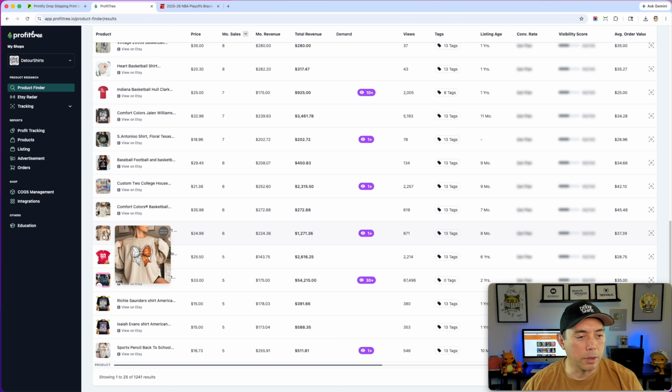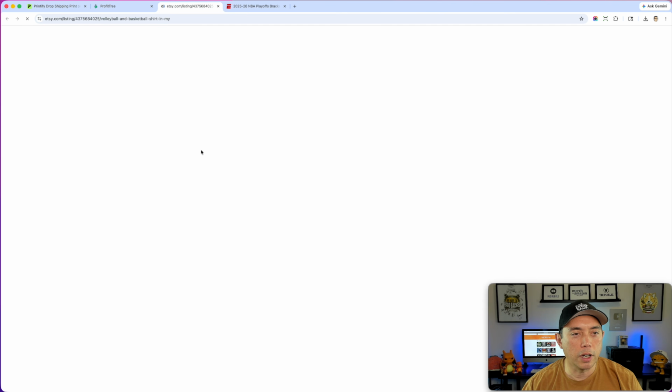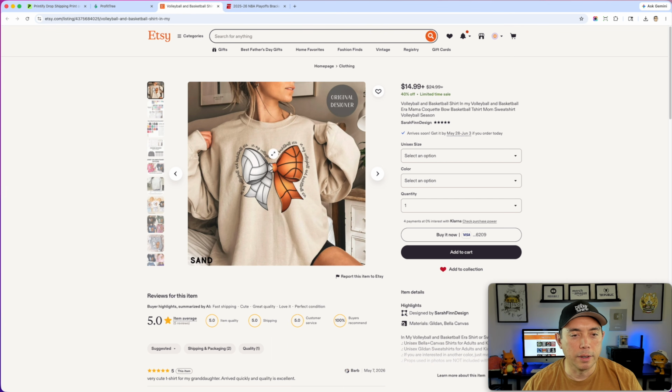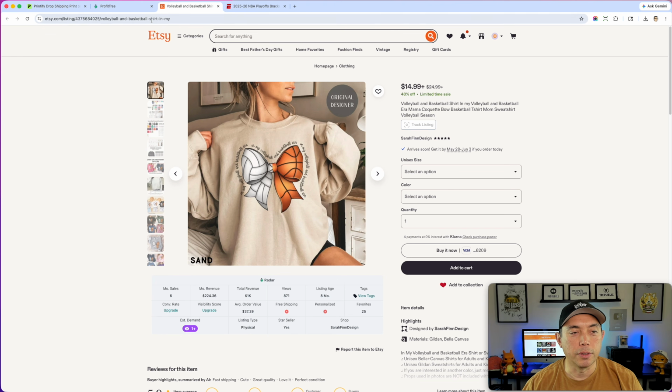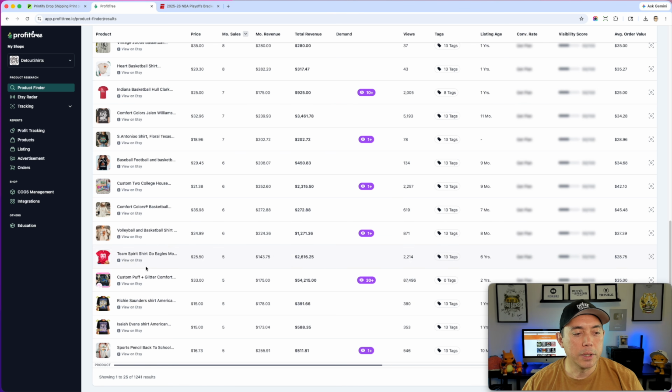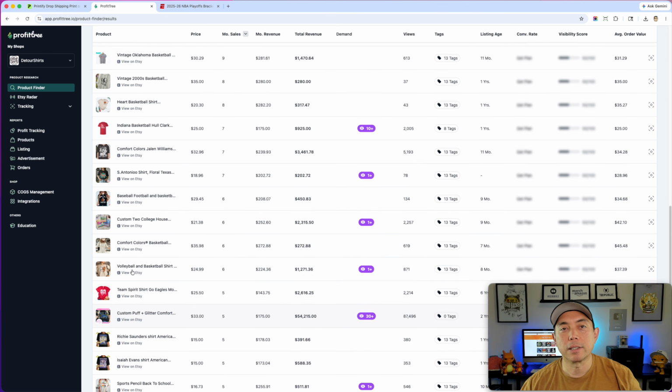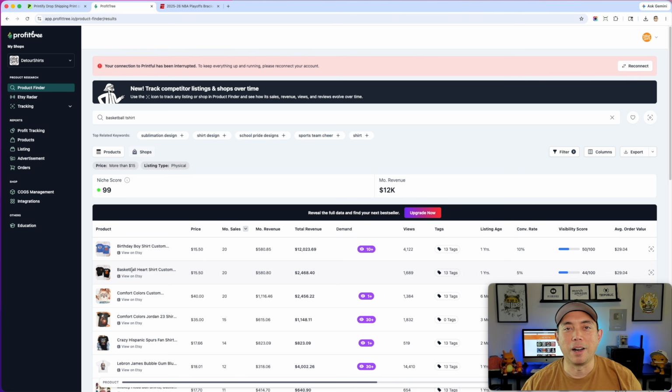This one's kind of cool. Let's view this on Etsy. So it's volleyball and basketball together. Kind of a cool mashup. So I think that one's a neat one. But I would say play it safe with basketball. You can do basketball mom or I love basketball or something more generic. And you can see it's still pretty high here. But that's what I would do.